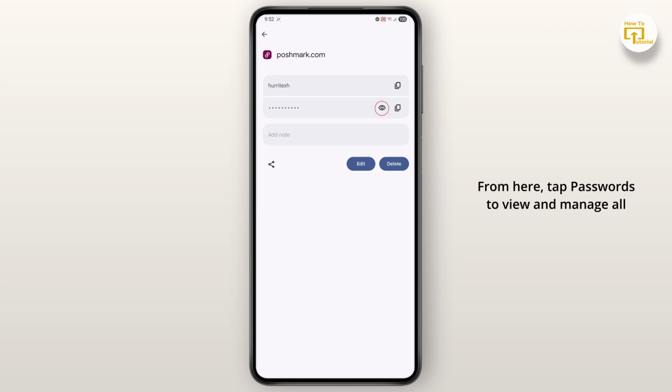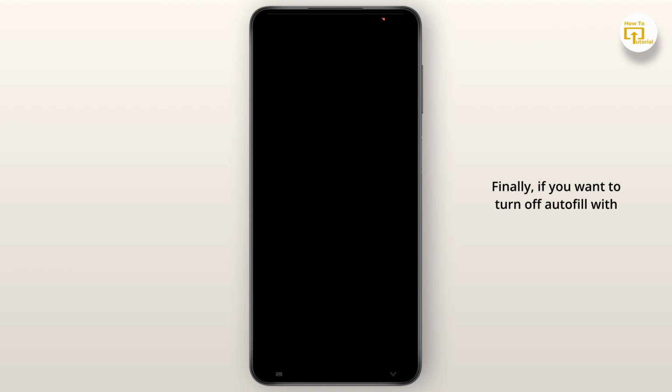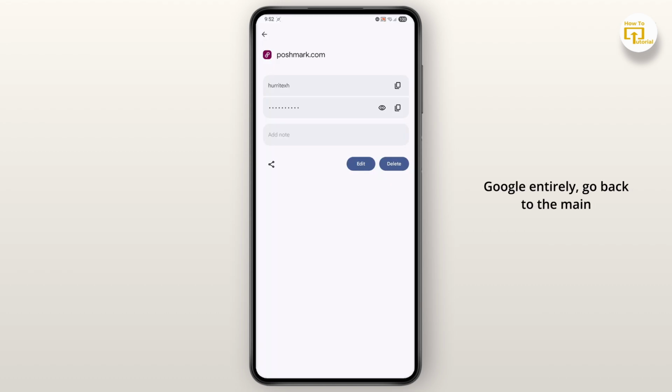At this point, tap the eye icon if you want to view the password in plain text. From there, tap the copy icon if you want to copy the password directly to your clipboard so you can paste it somewhere else. Following this, tap Edit if you need to update the username or password saved for that entry. Make your changes and tap Save to confirm.